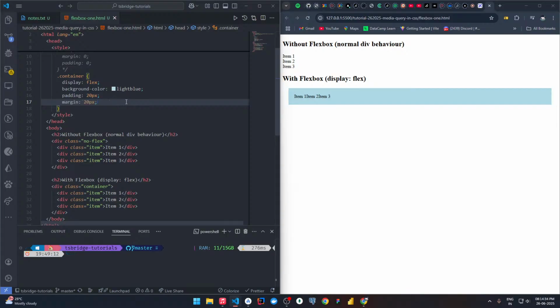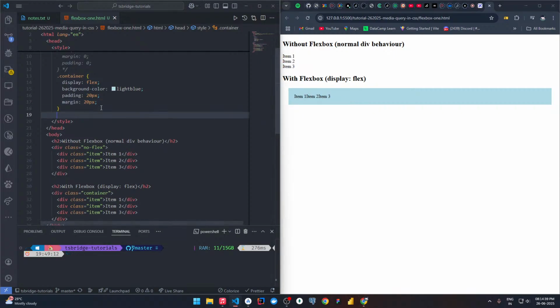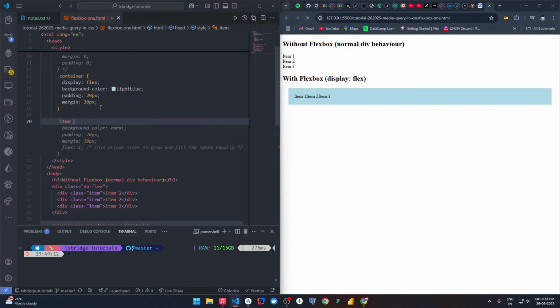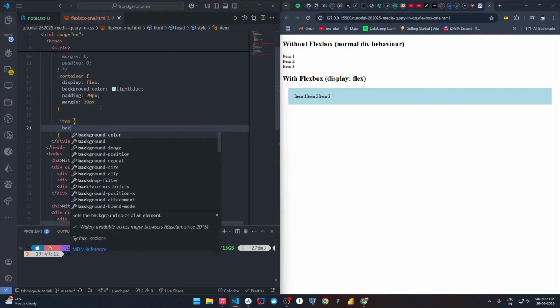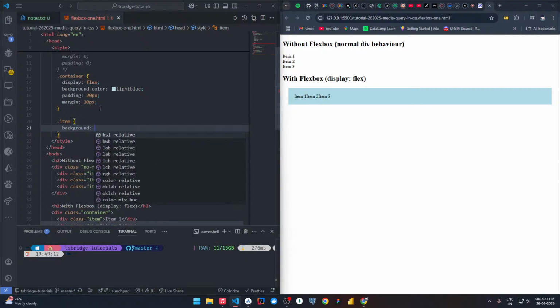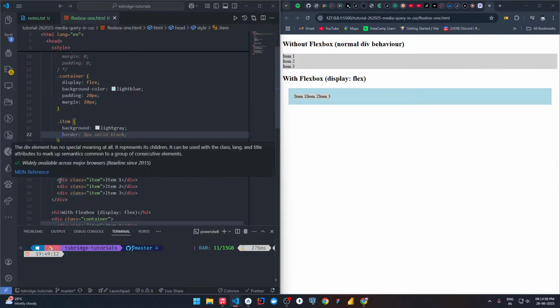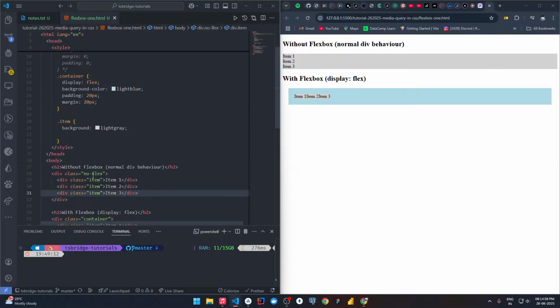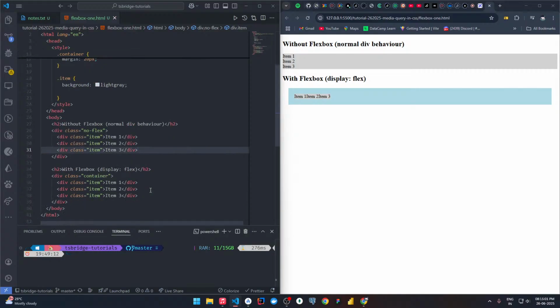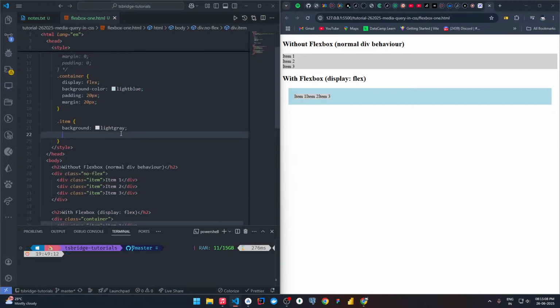Inside the above items, for these items also, we'll give some stylings. Dot item, and for the dot item we'll give a background color of light gray. See this, focus on these items. Inside the div without flexbox, we have 3 items. The same items we have here also in the flex container, the div with flex, and we have the same class names in the item.